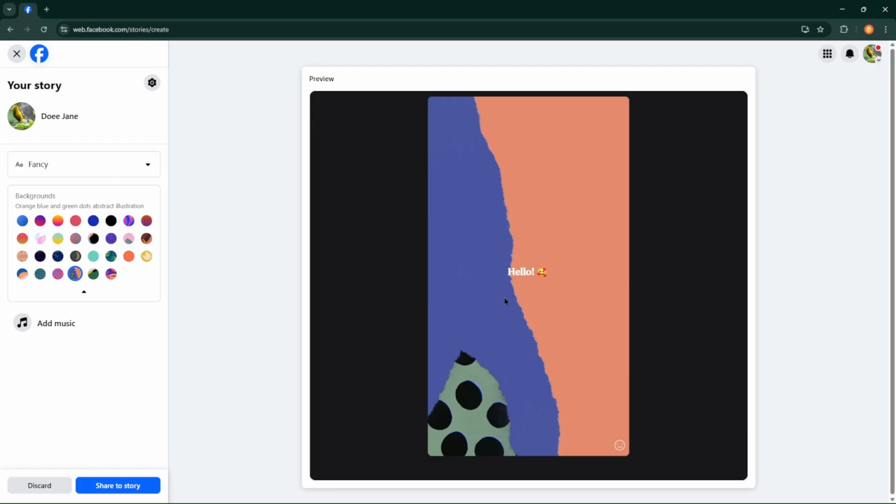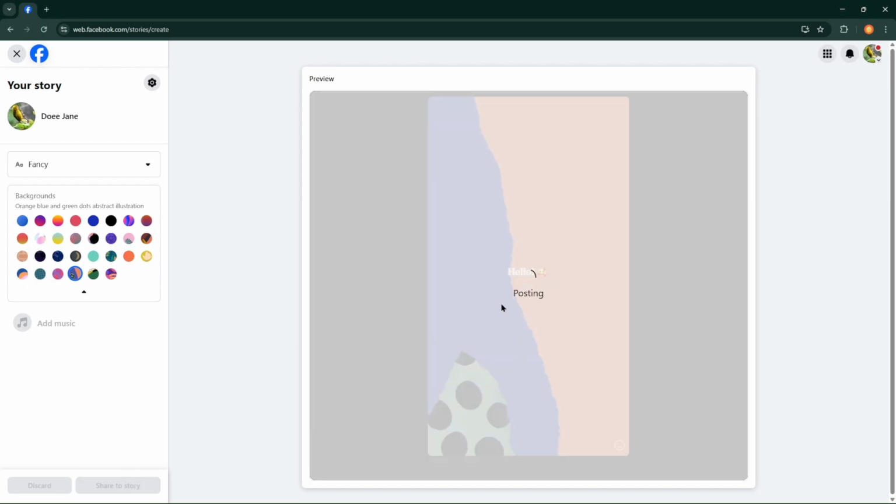The story type is chosen, the text and colors are set, any emojis are added, the music is in if I wanted it, and the audience is already selected. Once I'm satisfied with how it all looks, I'm clicking share to story. And that's it. The story is now posted to Facebook, so that's the full process.